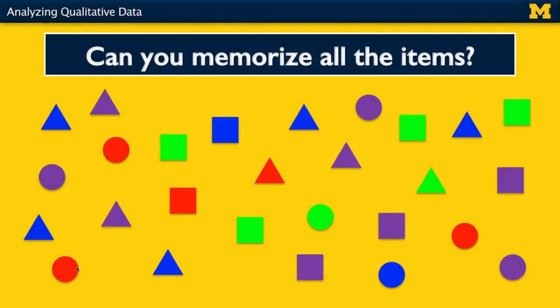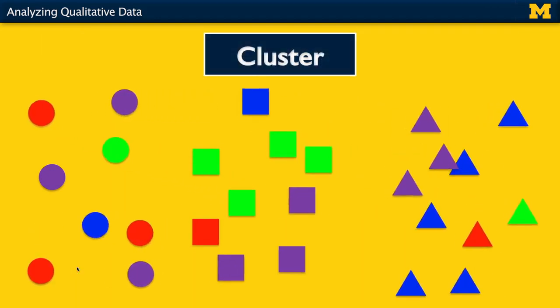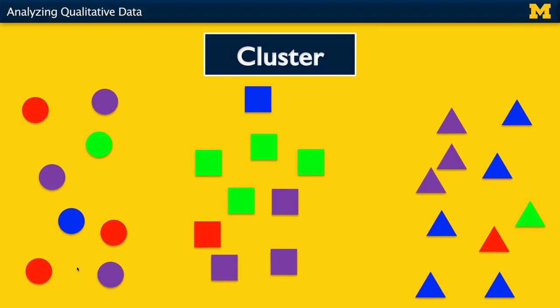The first thing you might want to do, and it's possibly a strategy you thought about, is to cluster them by shape. And that's what I'm going to do right now. Let's put all of these circles on the left, the squares in the middle, and the triangles on the right side. Already you can see that there's some order that was brought to the previous chaos. But this is still not particularly convenient.